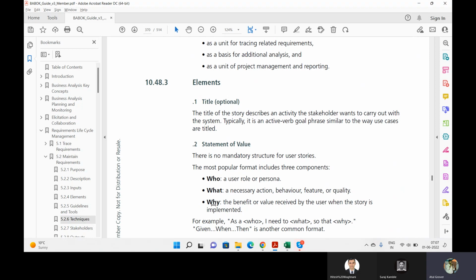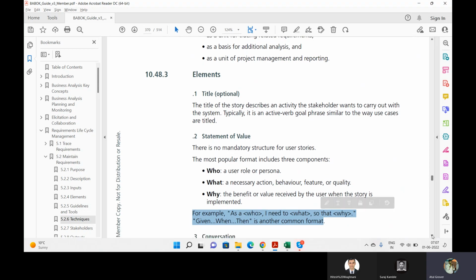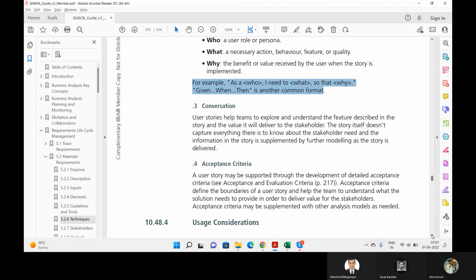Want to go on the shopping. My wife says, want to go on the shopping. Who is the user? My wife. What? Want to go on the shopping. Why? Because there is a marriage in the home next month and she needs to attend that marriage. So that is the reason she wants to go for the shopping. So this is the format which we use. As a, I need, so that. These three should be accomplished in your user story. Otherwise, it will not be accepted.